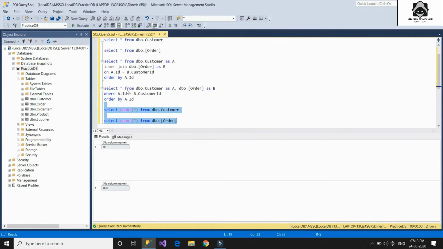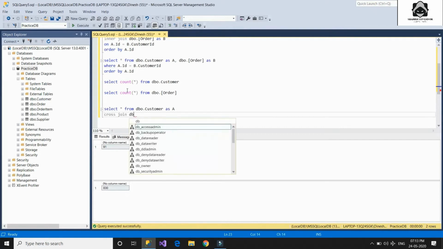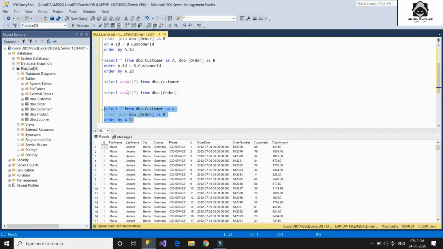and in the second table we have 830 rows. Now the result that you will be getting in the cross join will be equal to 91 multiplied by 830 rows. So that many number of rows you will be getting in the cross join. So let's verify it. So select star from DBO customer, that is the first table, alias name A, cross join DBO order as B, and here you don't need to write any on condition in the cross join. You can directly write order by A ID. It will automatically cross join. So this is the result of the cross join that you get.